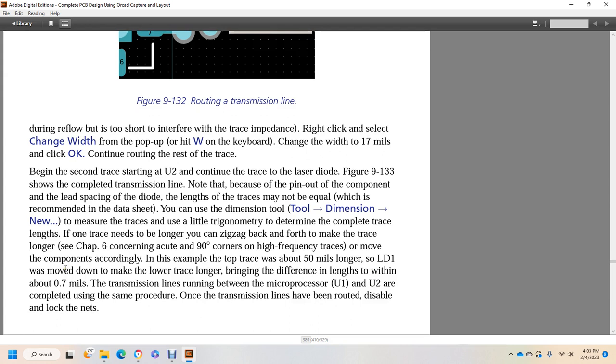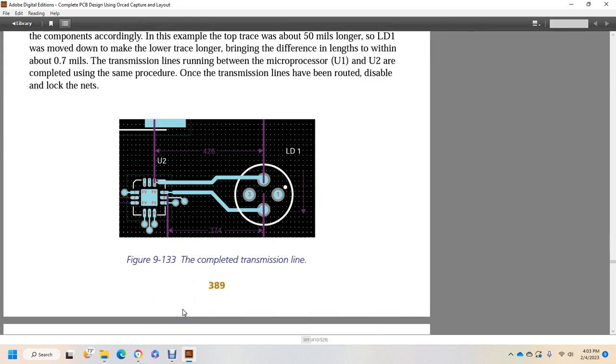Example, the top trace is 50 mils longer, diode laser light diode 1. Move down with the lower trace longer. Bring in the difference in length within 0.7 of a mil. The transmission lines running between the microprocessors U1 and U2 are completed with the same procedure. Once the transmission line has been routed, disable and lock from nets. 193 shows the completed transmission line.